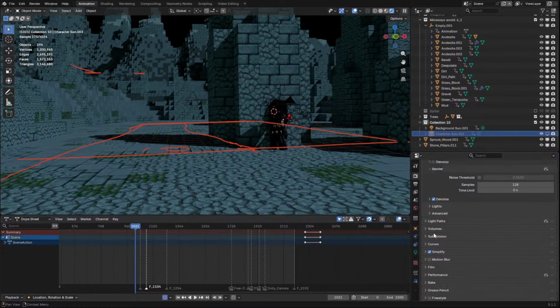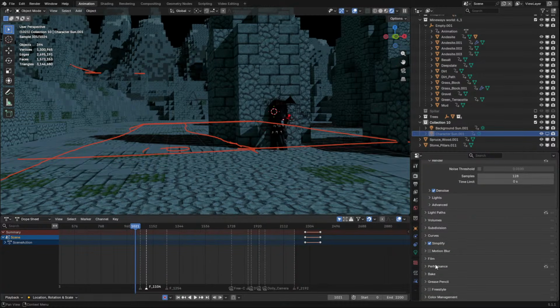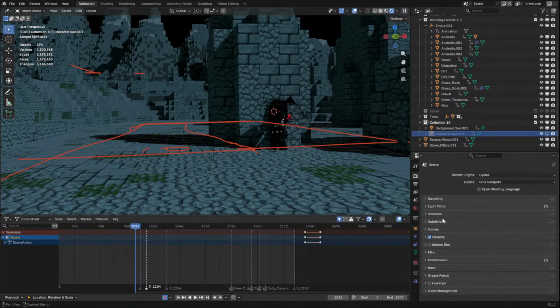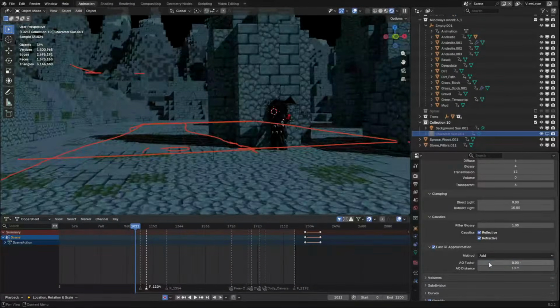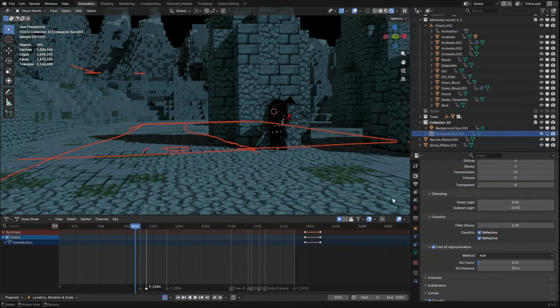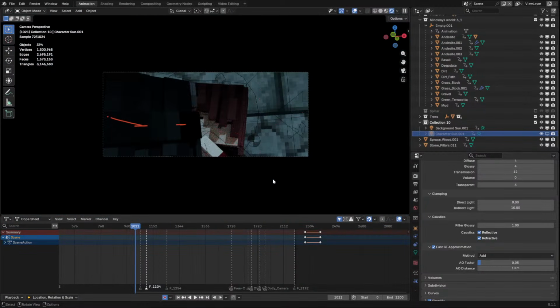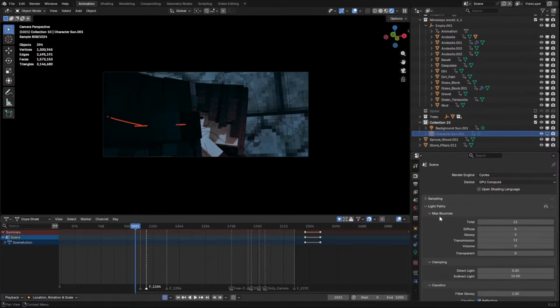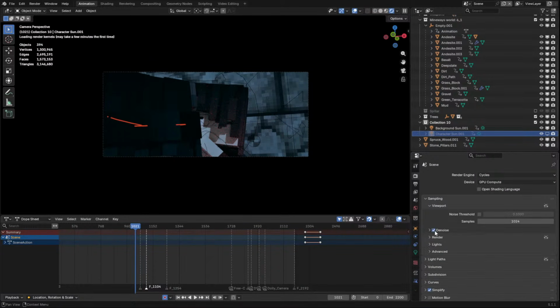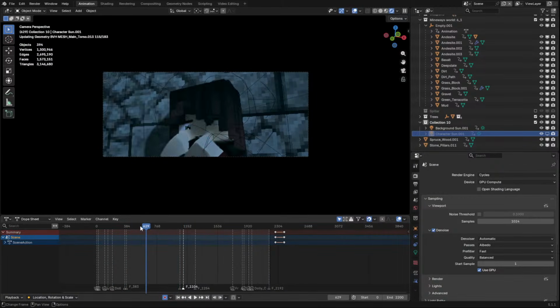Okay. And then we need to go into the, what was it called? Advanced? No. It's not in samples, it's light paths and fast GI approximation. Use add and then put this on 0.025, I think. 0.05. Good enough, right? Okay, and let's see what it looks like with the camera compositor on. And then we turn on denoise. Nice, it's looking pretty good.